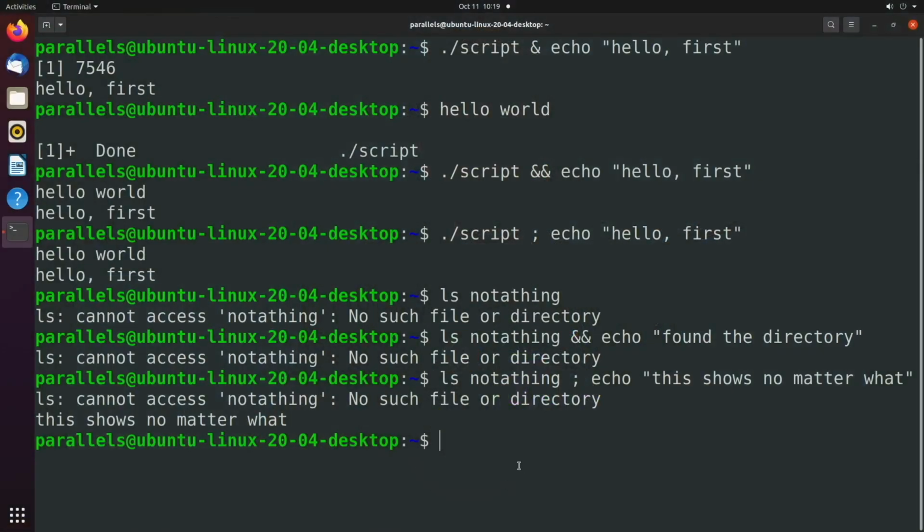Now another one, which I actually briefly mentioned in a previous video when we were talking about pipes, you might see two pipes in a row. And this is actually not used for piping, rather it's used in a similar nature to what we're doing here, where we want some command to conditionally execute. So it's going to look something like this, where we have some command, and then two pipe symbols, and then some other command.